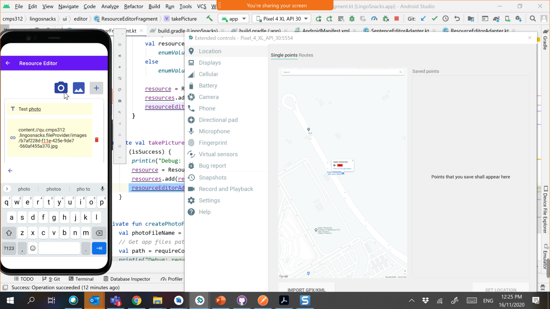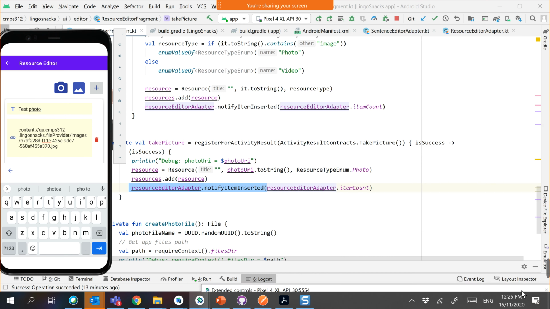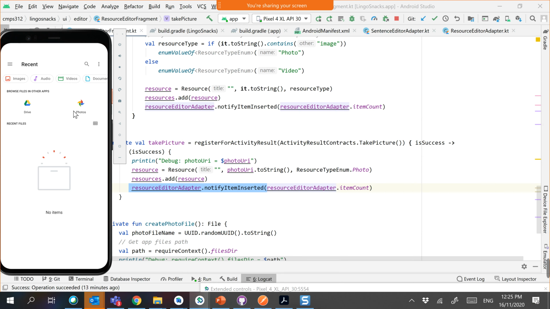Now, what if I don't want to take a new photo? I want to be able to load an existing one or select an existing one. So for that particular scenario, when I click here, it shows me the gallery and it shows me the images I have.